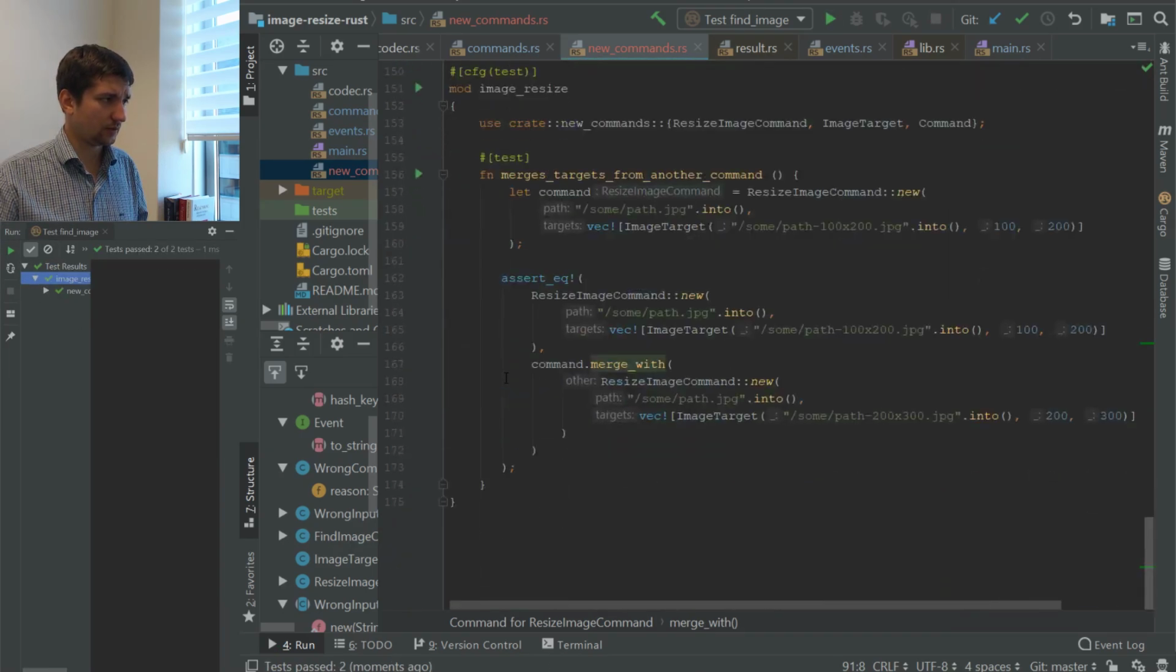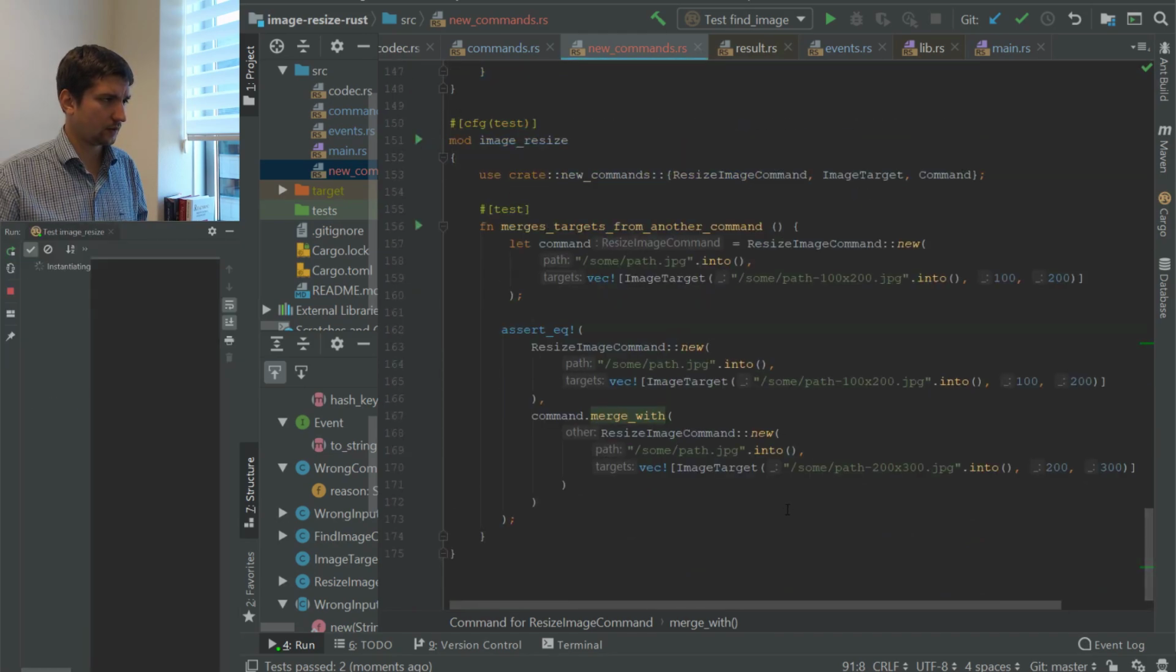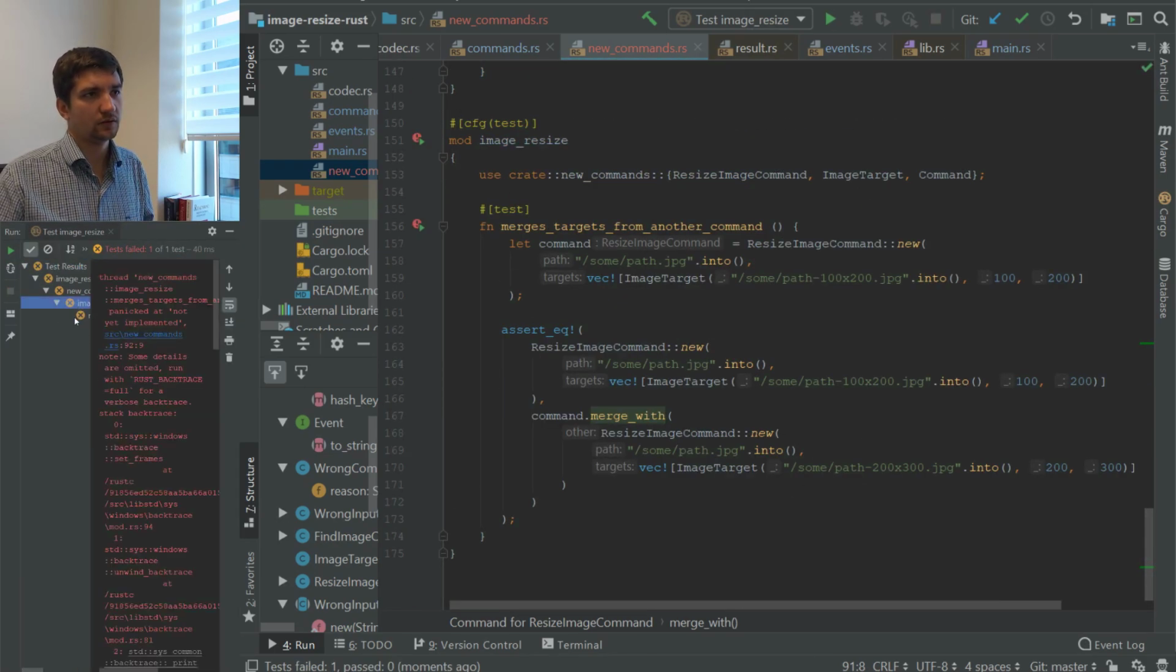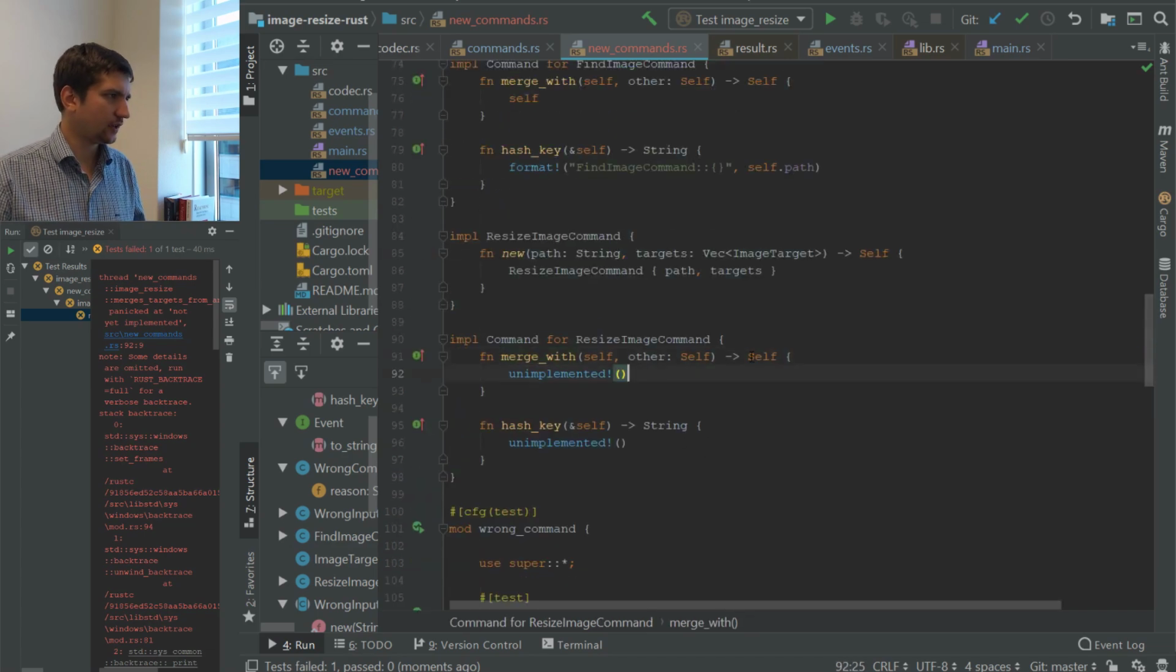Because I didn't run my test. Very nice. Good. Now it panics. It's good. Now I can go with merge with, and here I can create this Resize Image command.